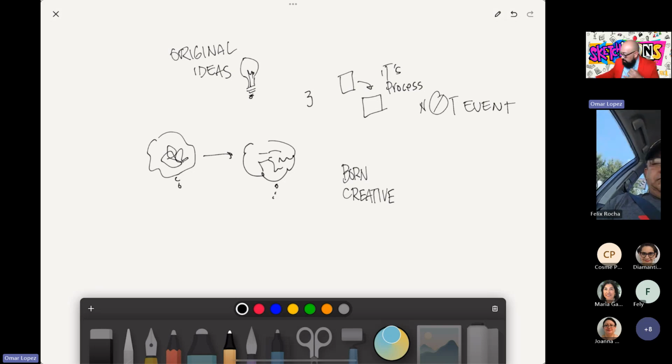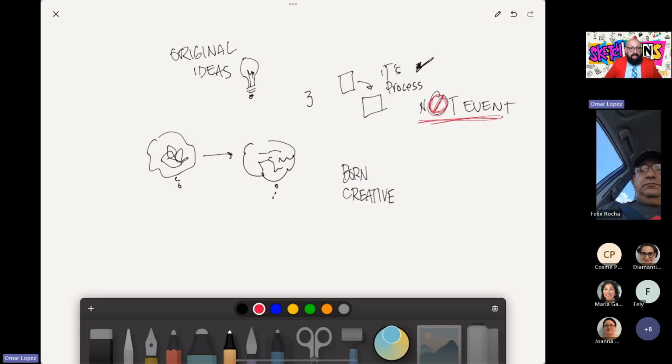Having original ideas, it's a process. And I'm going to use red just to signify this. It is not an event. And so everybody's born creative. One of the things he talks about is that we get educated out of being creative. If you ever watch his whole TED talk on creativity, he stresses this, how everybody's born creative.